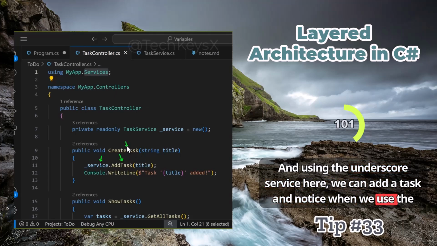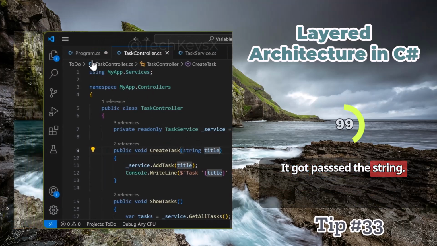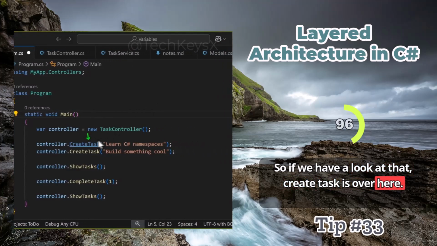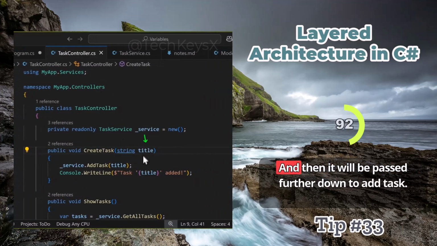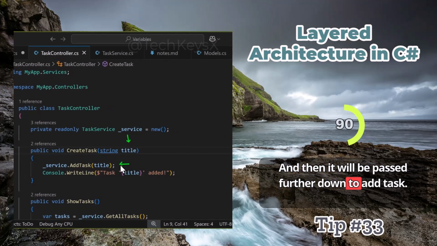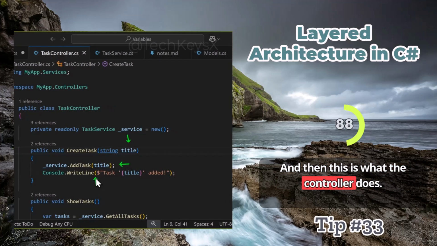And notice when we use create task, it got passed a string. If we have a look at that, create task is over here. It got passed the following string. This string is going to be used here, and then it will be passed further down to add task. And then this is what the controller does. It writes an output to say an item has been added.